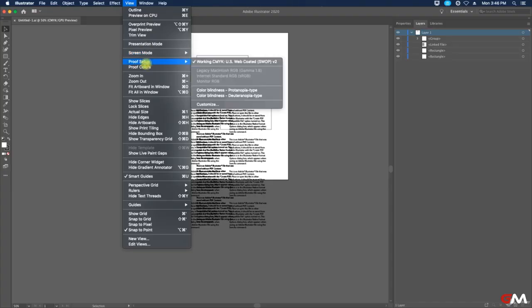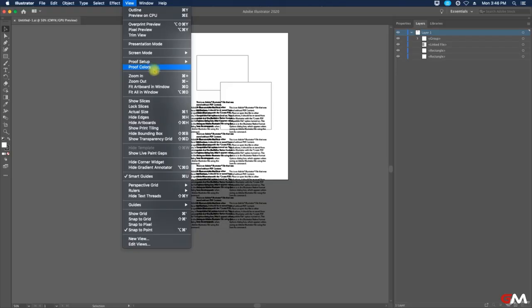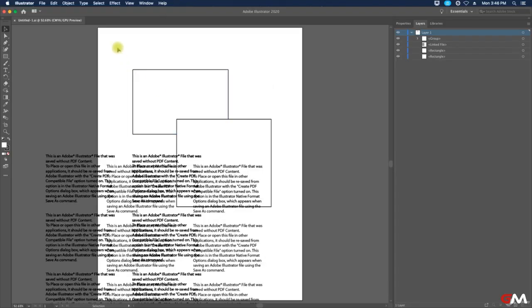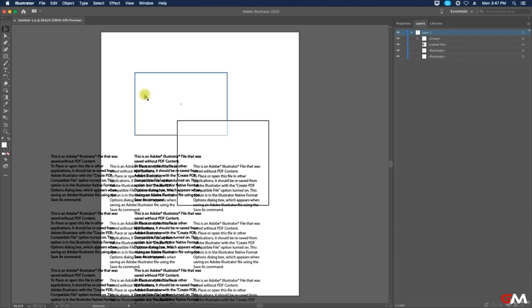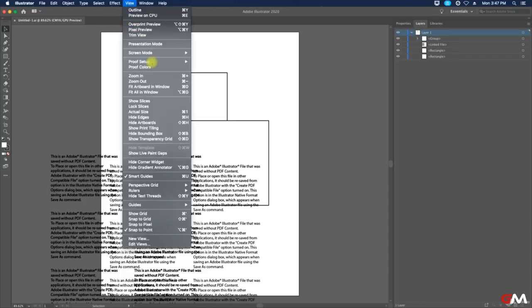We have proof setup. This is the color setup for CMYK, and then we have proof colors. We have zoom in, zoom out, fit artboard and window. It'll zoom in for you, and then fit all in window, so it'll zoom out so everything will fit in there. Then we have show slices.